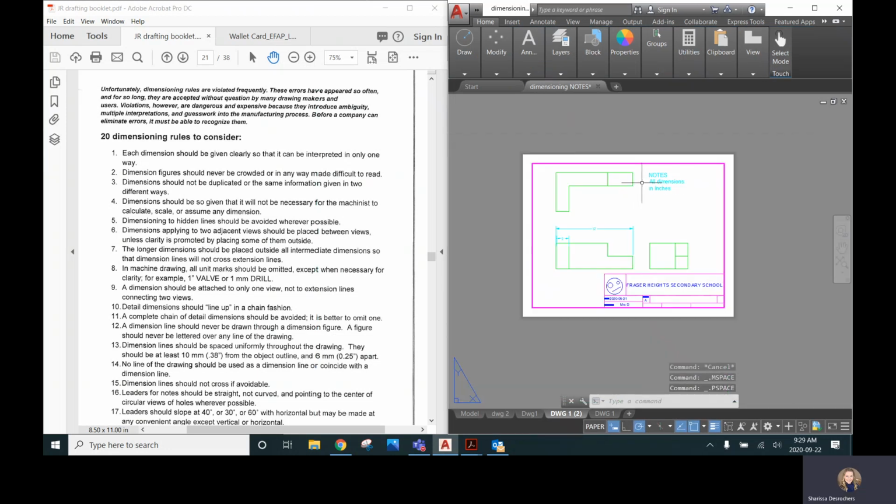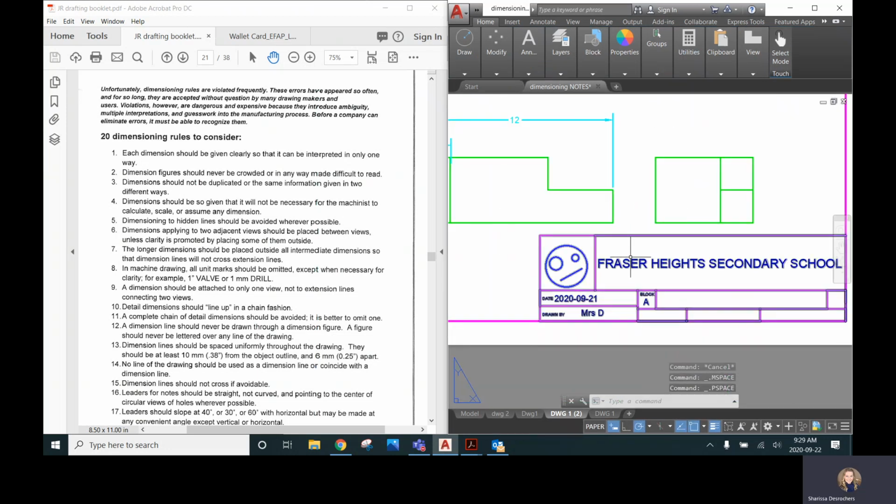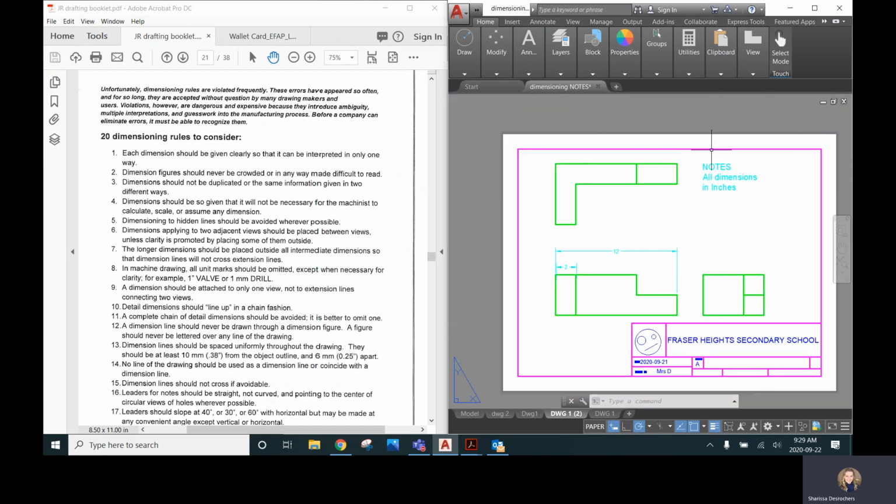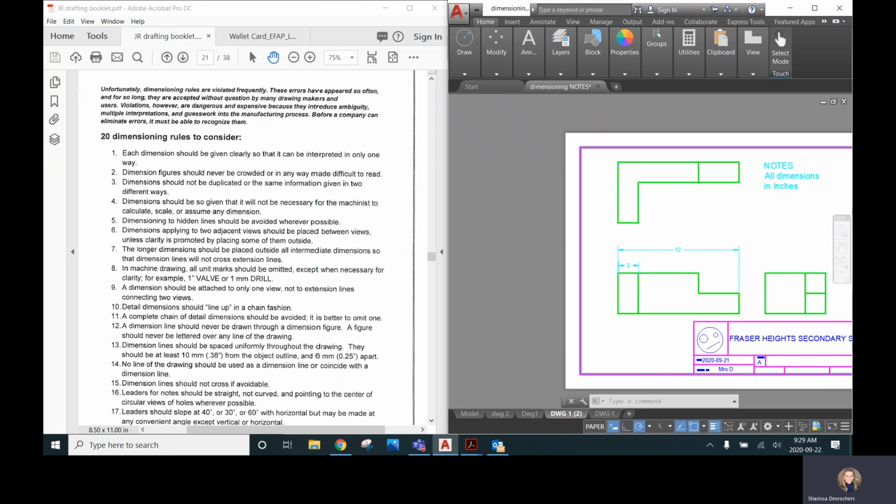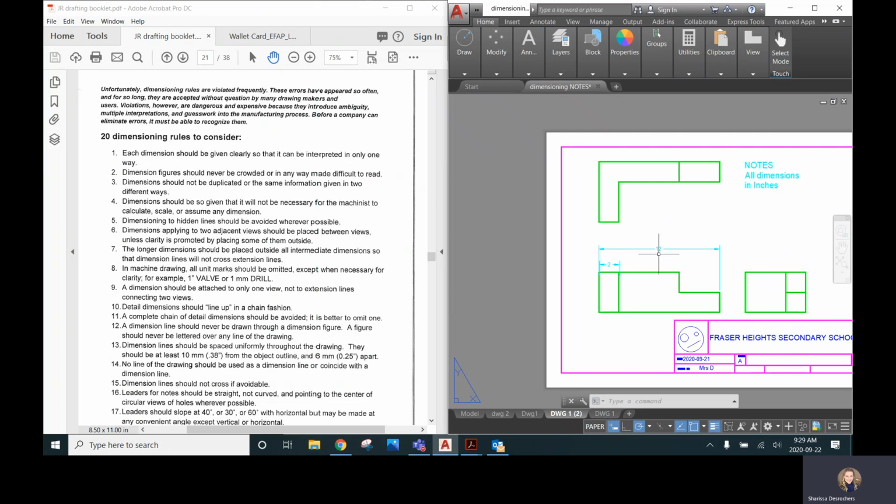As far as what size your font should be, good question. I would say no bigger than the largest font in your title block. So your largest font here, this is about the same size. Okay, cool. We just don't want it to be angrily shouting at us from the corner of the page. We want it to be a note. We don't want it to take over. So here we have notes, all dimensions in inches. Awesome. So now we don't have to put inches, inches, inches repetitively through the entire assignment.